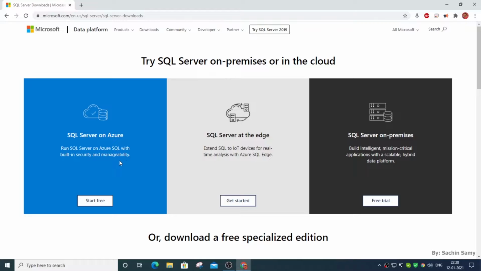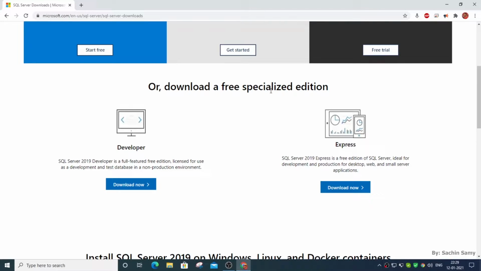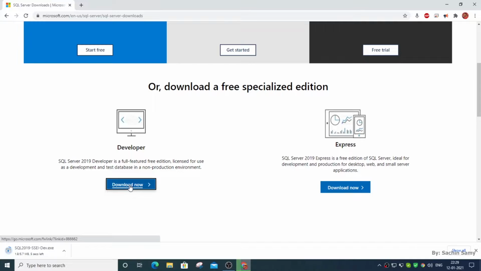There are multiple types of versions available for SQL Server. We are going to download the developer edition, which is for free. Click on download. Once the setup is downloaded, double click on it. Once you do that, the SQL Server installation window will appear.